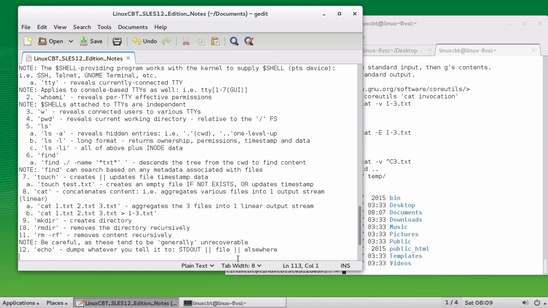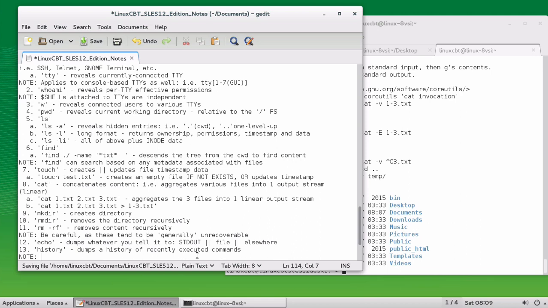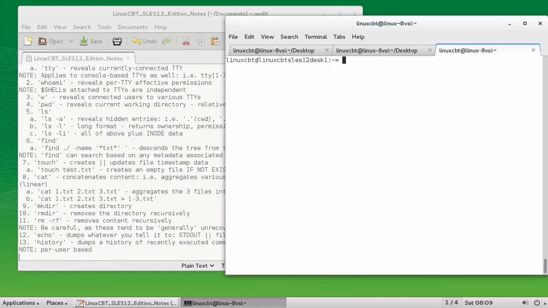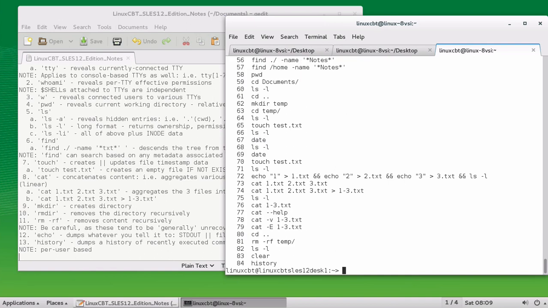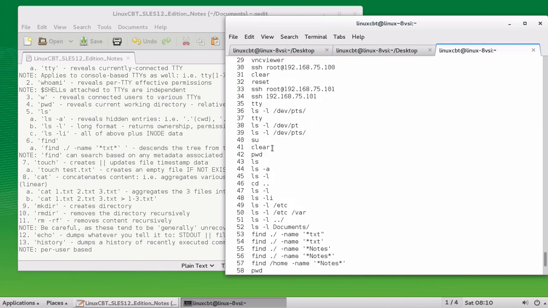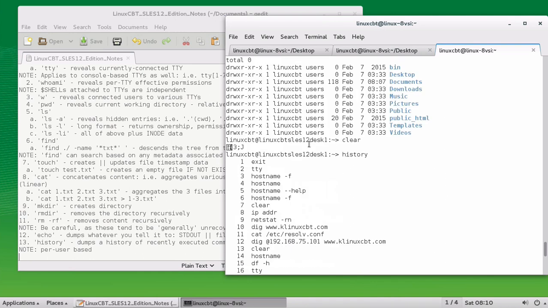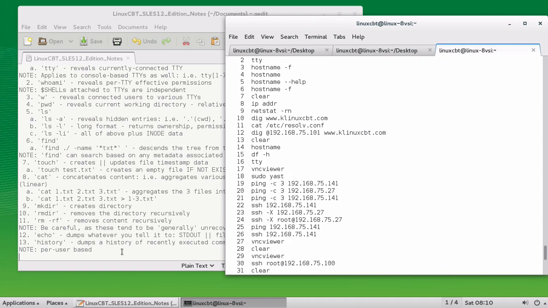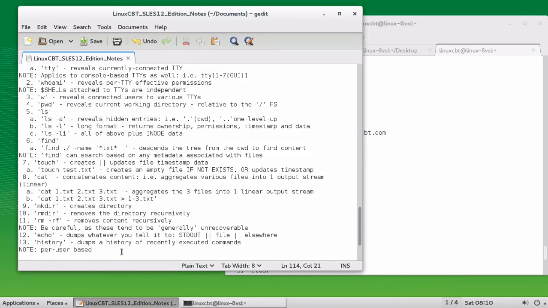Some other commands that are of interest to us. History dumps a history of recently executed commands. Now each user maintains a history, so let's just note that this is on a per user basis. Each user maintains a distinct history, so you need privileges to be able to view a given user's history. So history alone reveals the history of commands that you've executed. And they're indexed beginning with 1, and any of the commands may be referenced using an exclamation mark followed by the number associated with the command.